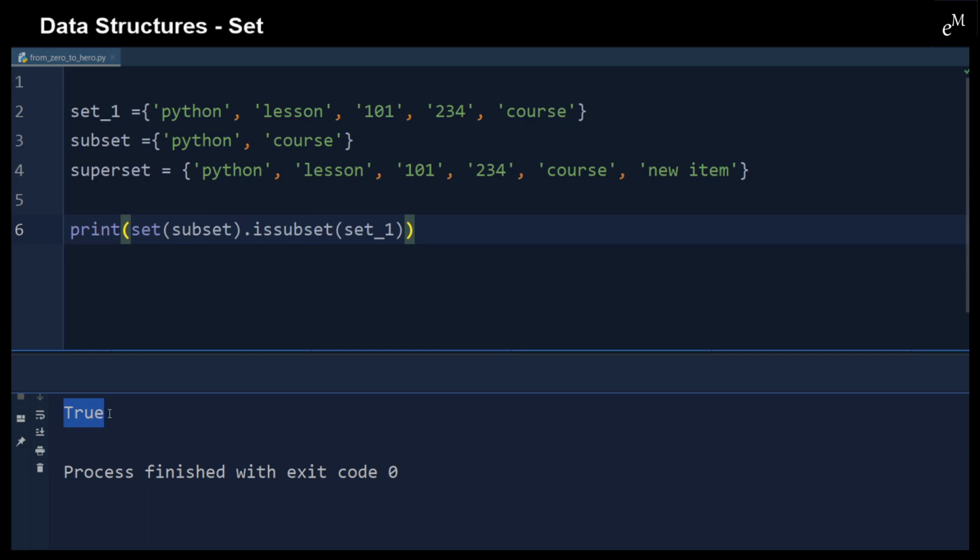So that returns a true. That means the subset is a subset of set 1. For example, if we add 101, 102 here, then this will give you a false because this subset doesn't belong to set 1.